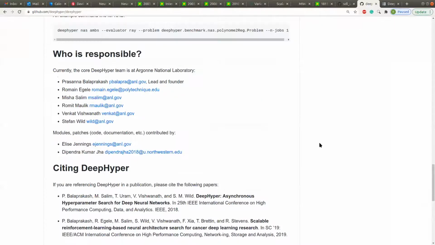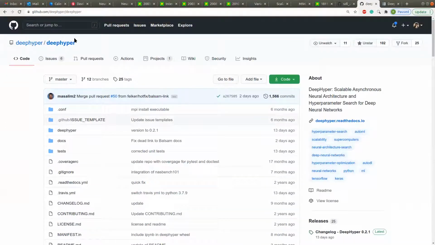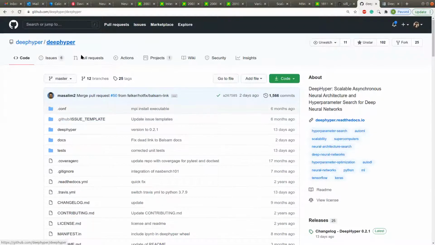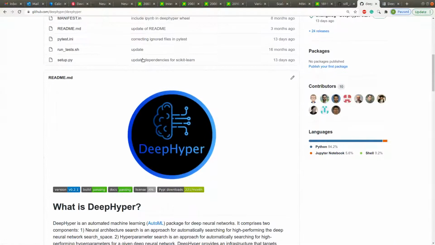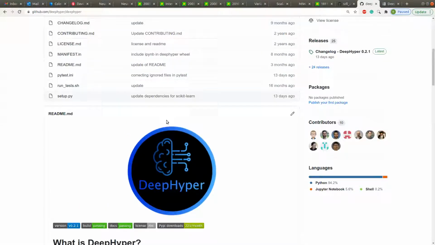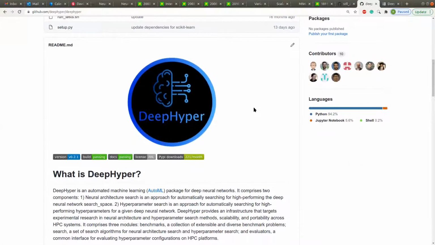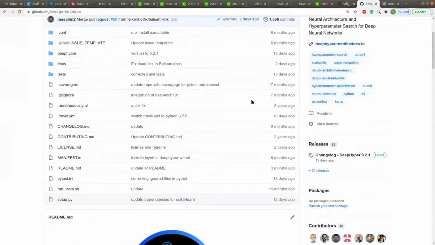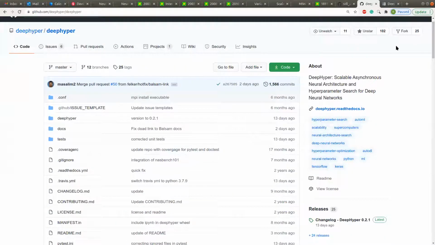The GitHub repo, if you're interested in running this on your local machine, or maybe a small cluster you might have access to, in addition to Theta, you can visit our GitHub repository for DeepHyper. Over here, it's basically github.com/deephyper/deephyper. And the team is quite responsive, so you open an issue and you will get responses very quickly.